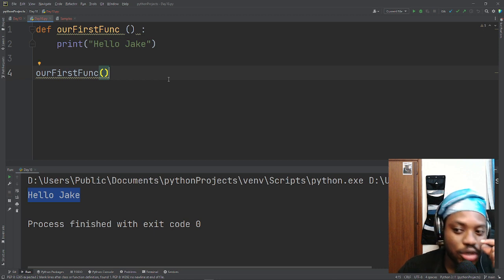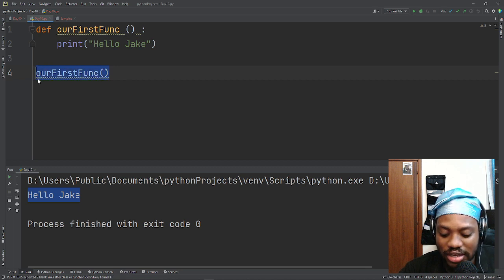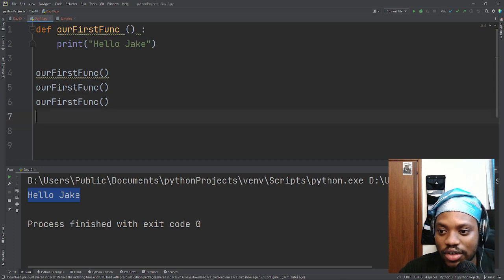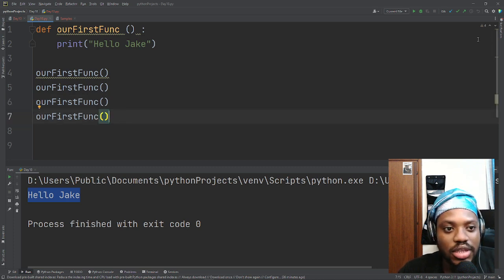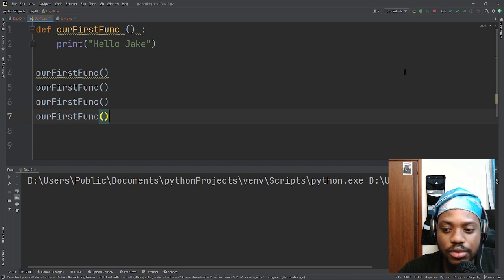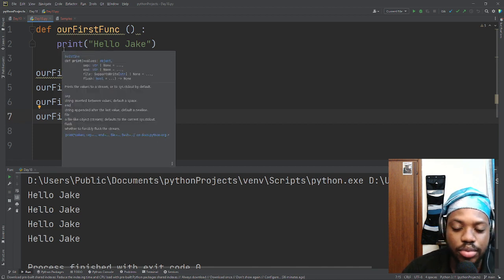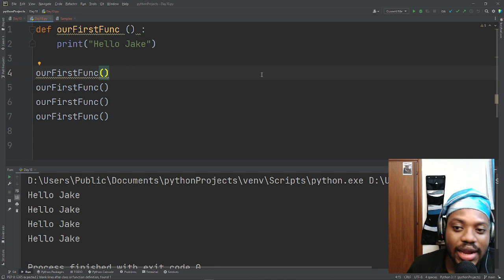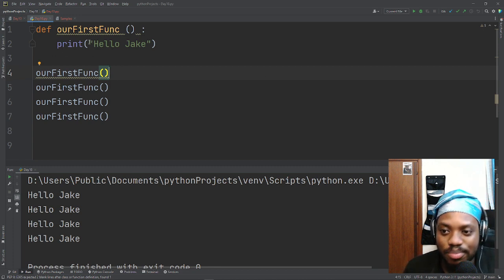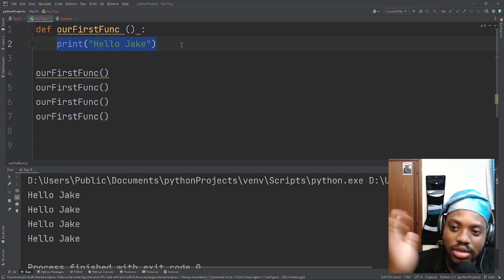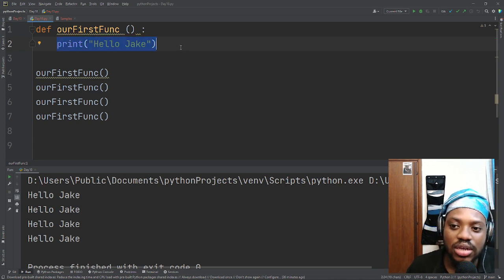Now we said our function provides us with reusability, so we can reuse it again. So we can call this function as many times as we want. So 4 times, when we run this code, you can see hello Jake is printed in the terminal 4 times. Previously we were writing code in a very procedural way, line by line. To print this hello Jake, we would have written this code many times, on different lines.